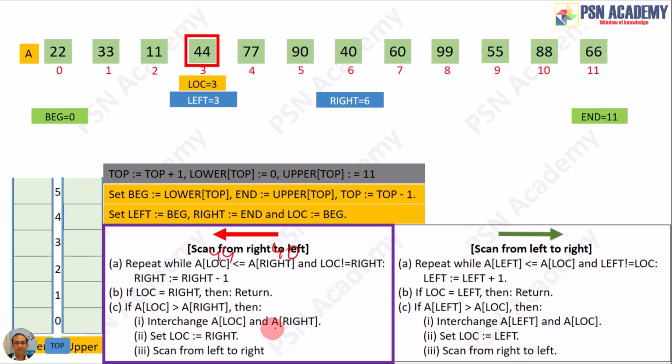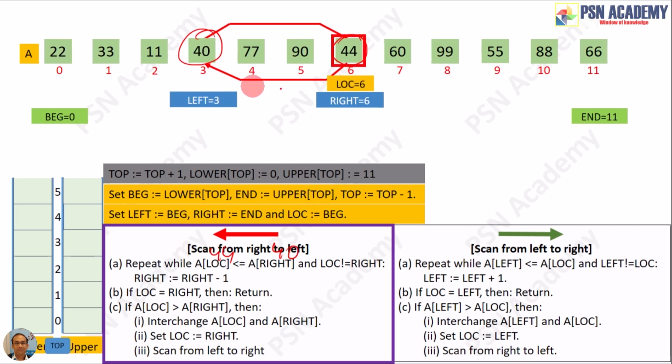So we go to step C and there we find A lock greater than A right. Then you interchange A lock and A right. So A lock is 44, A right is 40. So you interchange and 44 comes over here and A lock comes over here. Now your pivot has gone over here. So follow the right to bring the lock from 3 to 6. And after doing this, you move from this block to scan from left to right again.